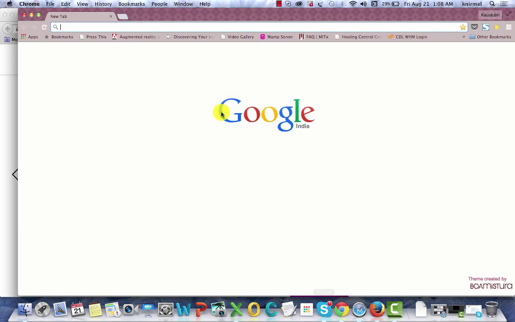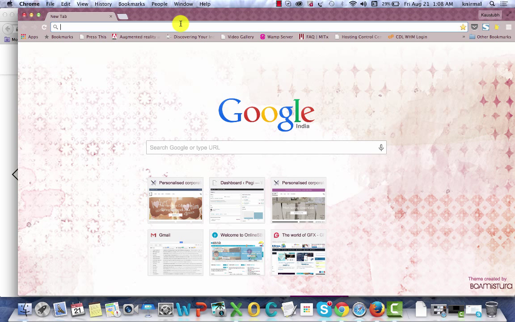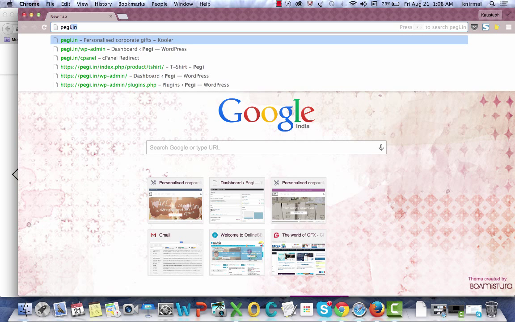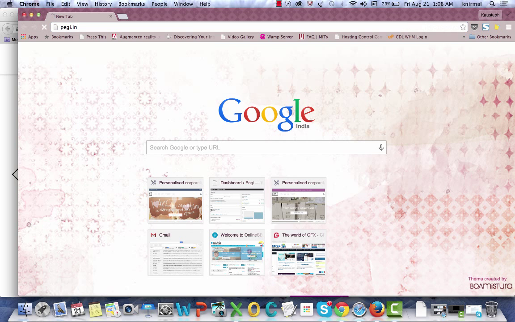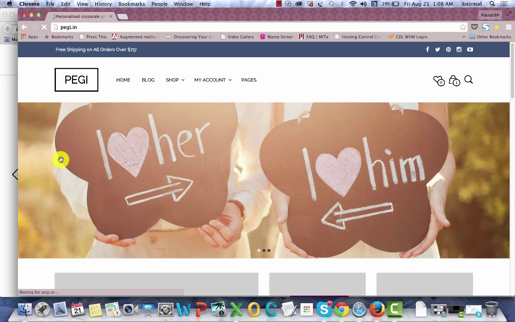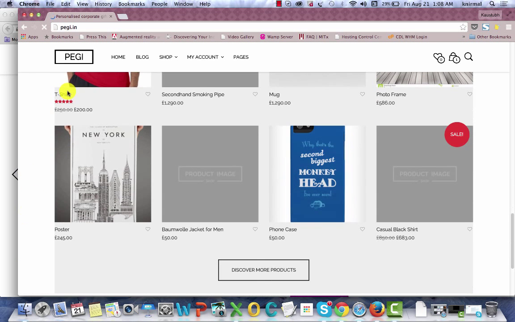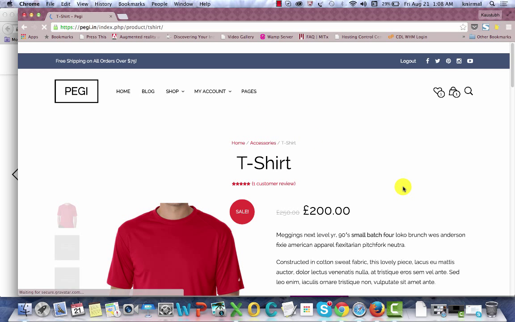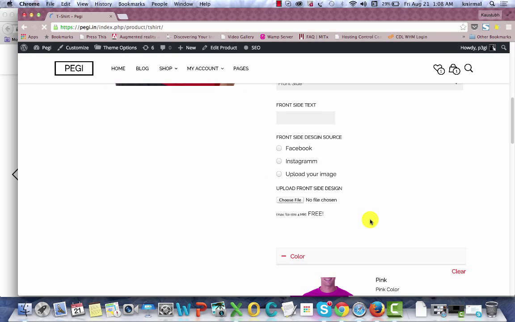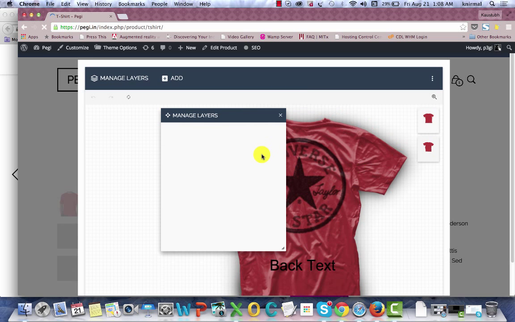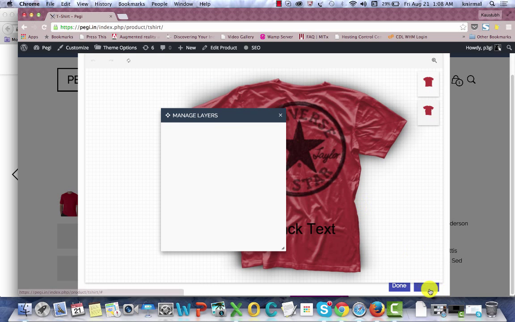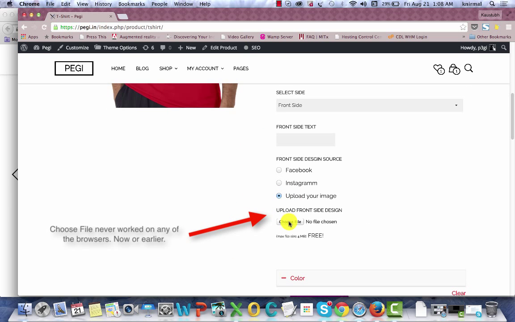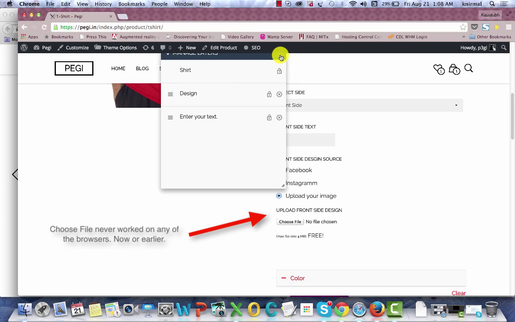Let me check on Chrome if it was working there or not. Sorry. Let me click on t-shirt. Okay, Chrome is opening faster. So okay, we don't want this. Let's check on upload your image and click on browse. So see, this is also not working here.